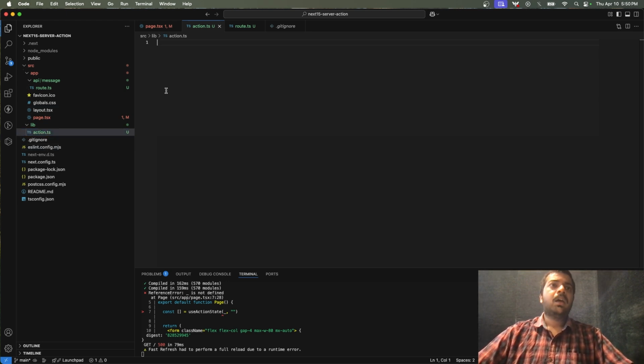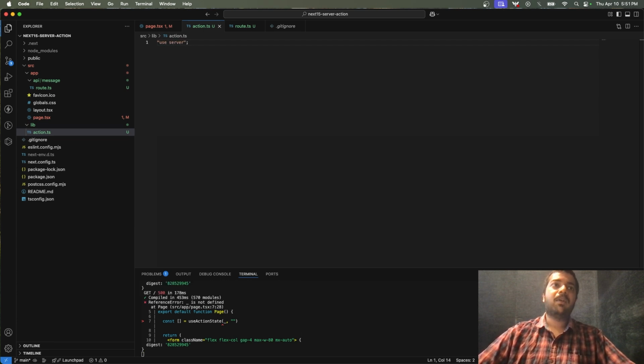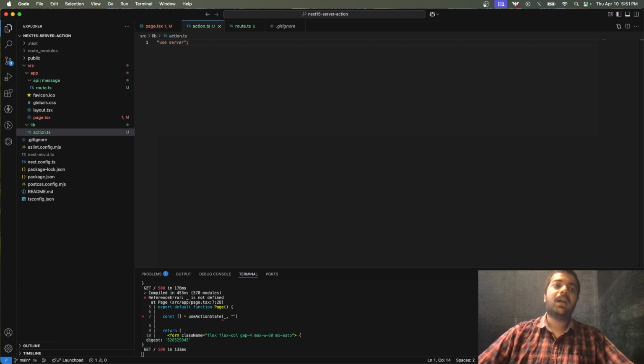So basically, a server action is a function that can run seamlessly on a server. Server actions is a feature that is supported by Next.js and not React. So if you want to use server actions, you have to use Next.js and you have to use app router. So over here, the server action, we have to use server, because as I said, server actions are functions that run on the server and not on the client, that is the browser.